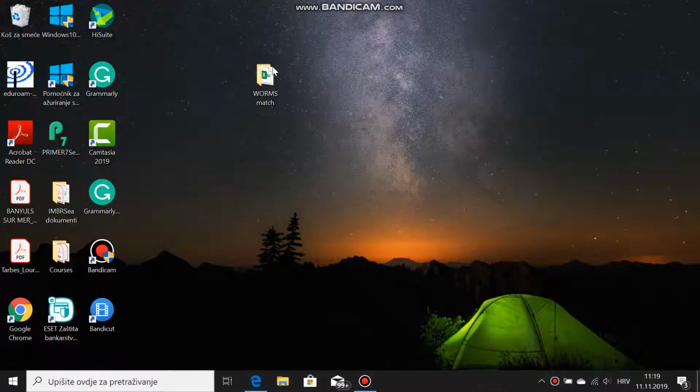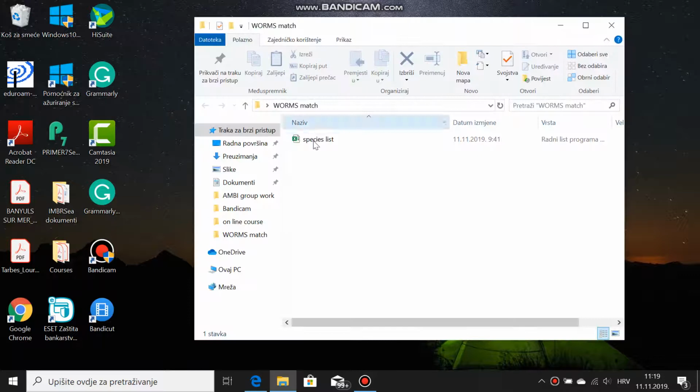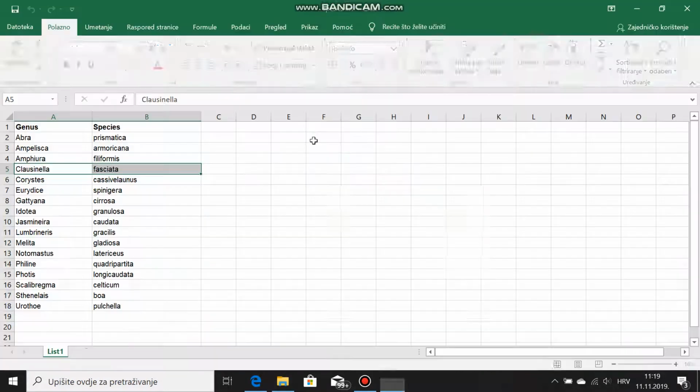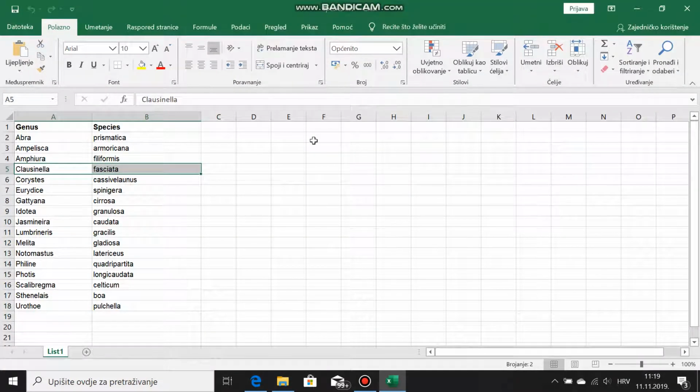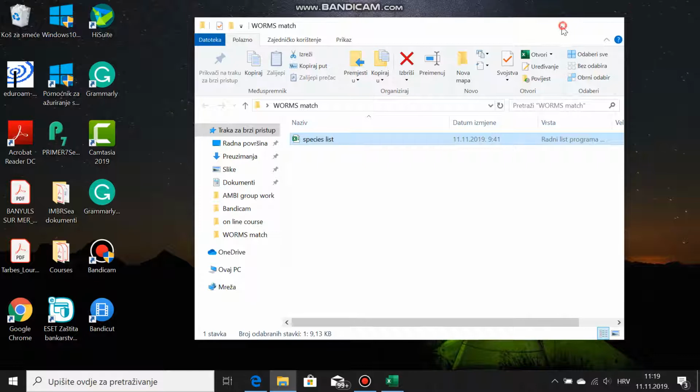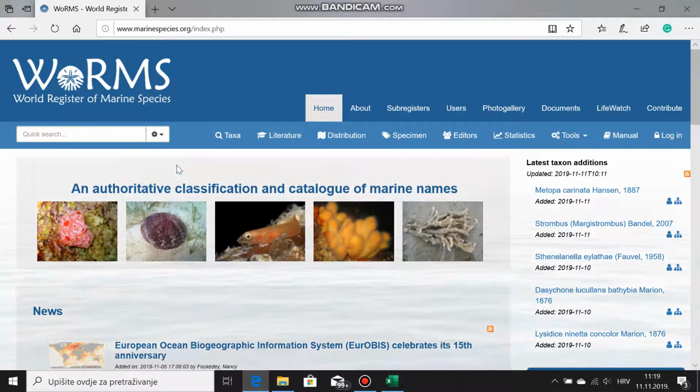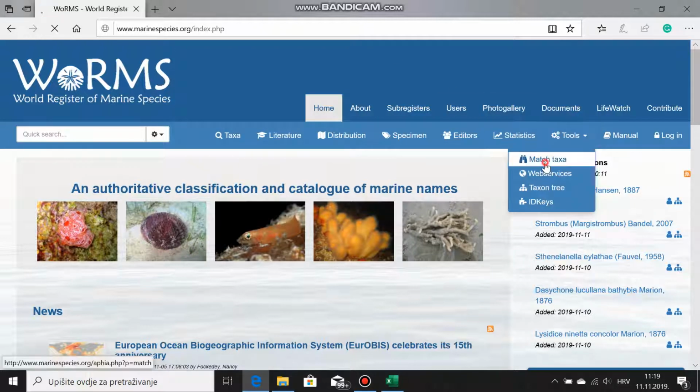First, I have created an Excel sheet with a list of species I want to match with WoRMS. The list can be made in Excel, but also as text or CSV file. Access the WoRMS webpage on www.marinespecies.org and go to Tools, Match Taxa.